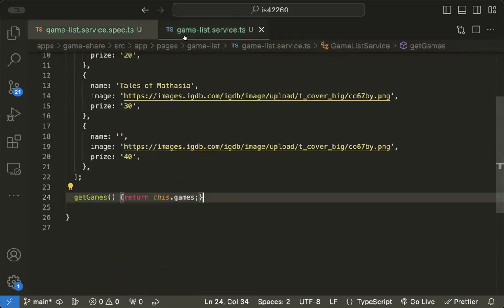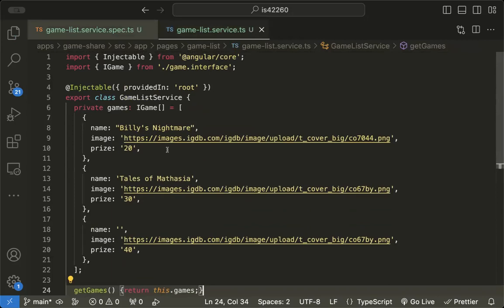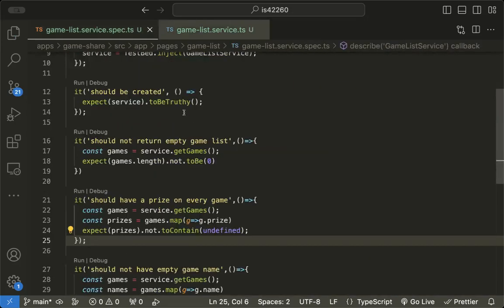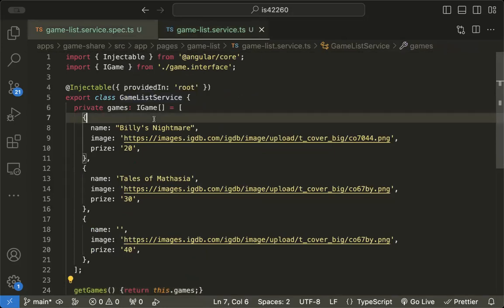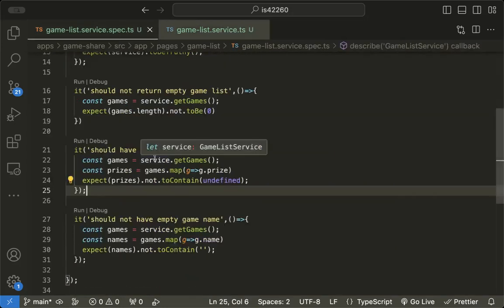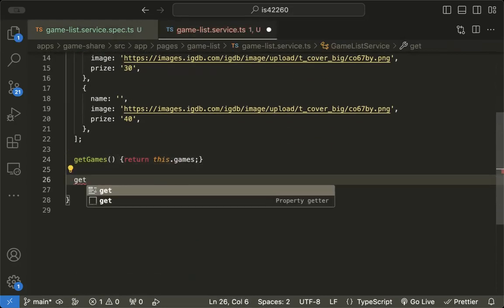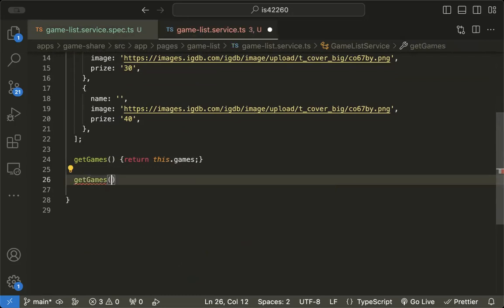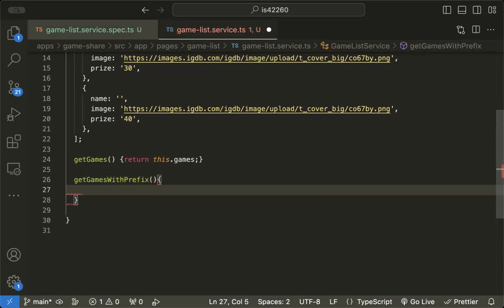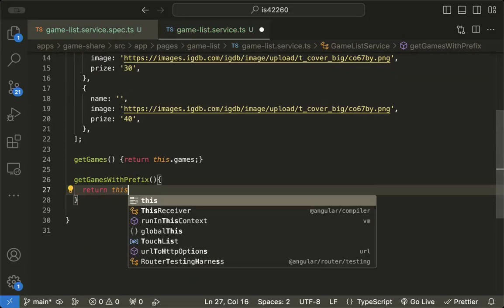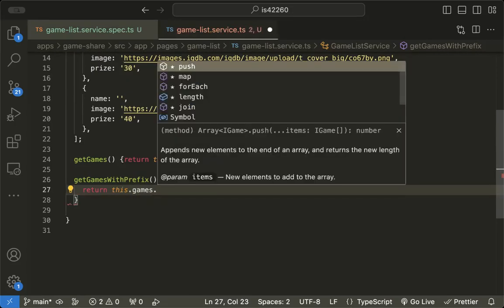I think you guys can take this as an example. Write a few test cases, something like this. You can obviously start from something like this. Write a test case for something like this. Say get games with prefix. Okay, so prefix. So what will happen in this method is it's gonna return these games, but only a minor modification is there.